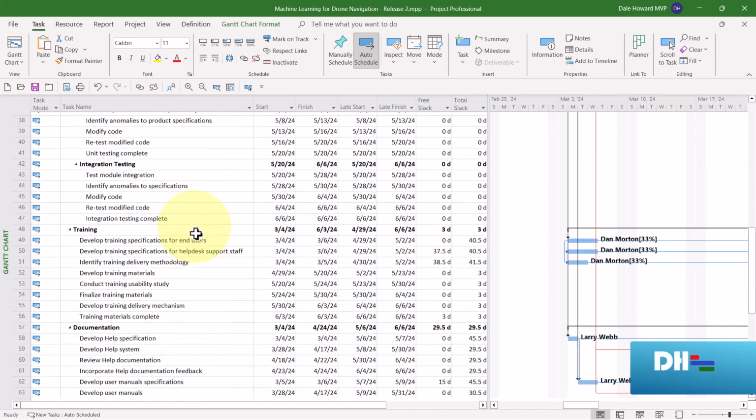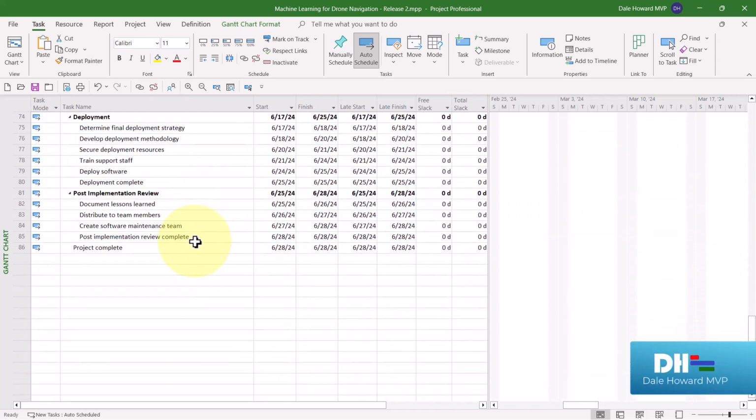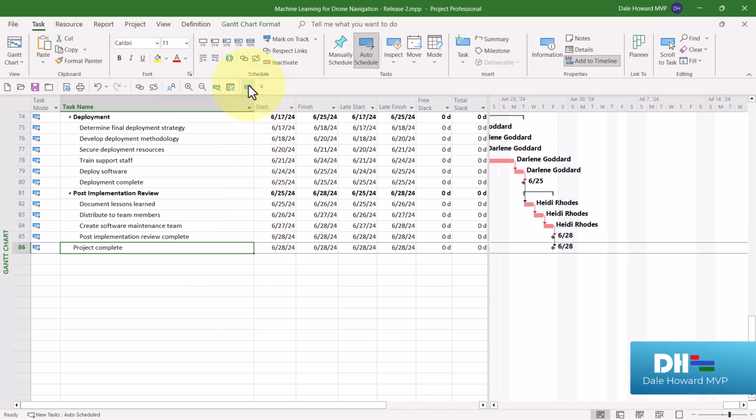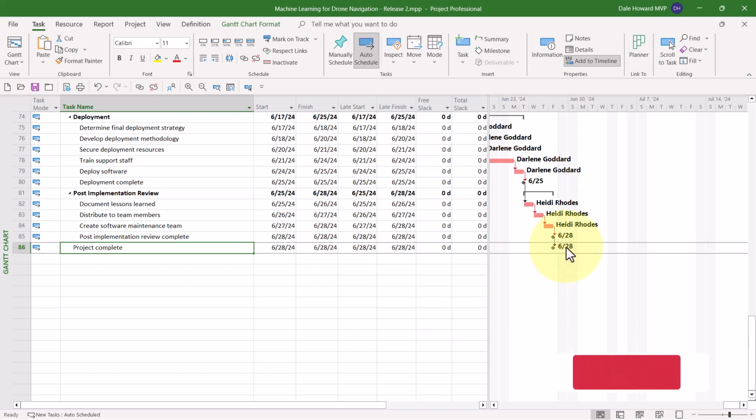So the first thing I want to show you is the totally safe way to use the deadline date feature. That is on the final milestone of your project, which should represent project completion. You can see my project is currently scheduled to finish on June 28th. So let's go ahead and set a deadline date of Friday of the following week.